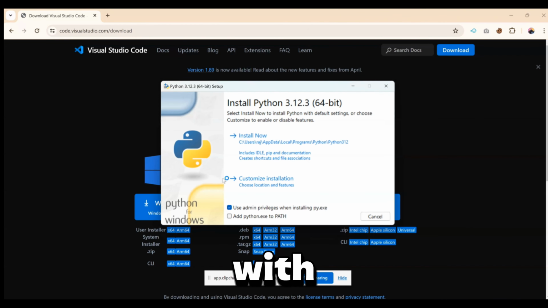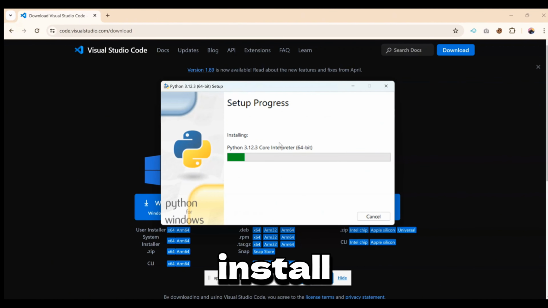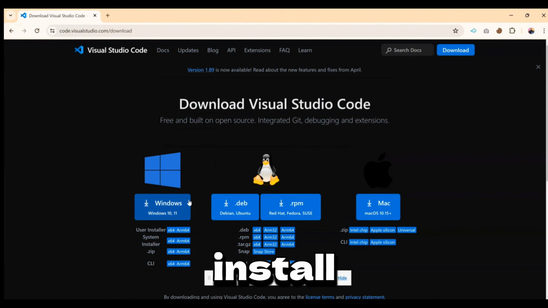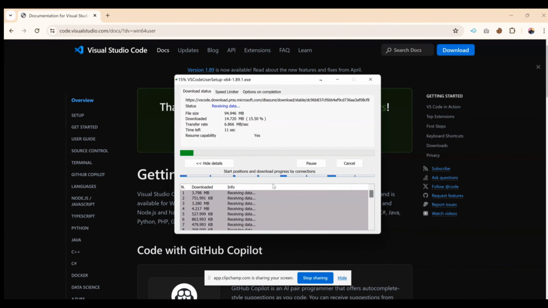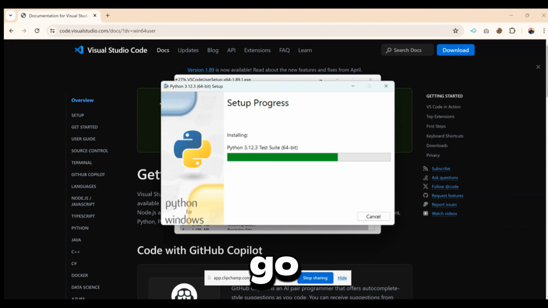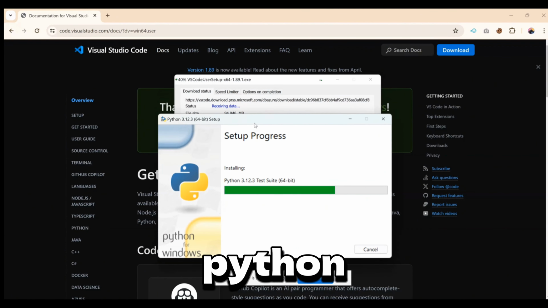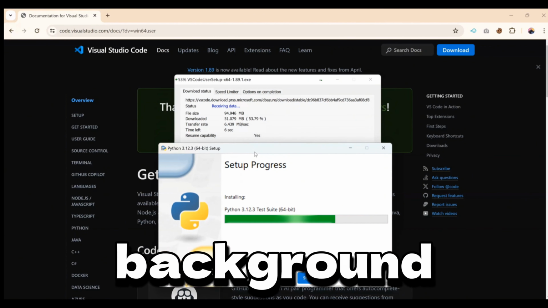First, we will go with the Python installation. Make sure you select use admin privileges when installing Python and add python.exe to PATH. Okay. And then just simply click on Install Now, and this will install Python. And then you just have to download Visual Studio Code. And here we go. Meanwhile, Python is being installed in the background.